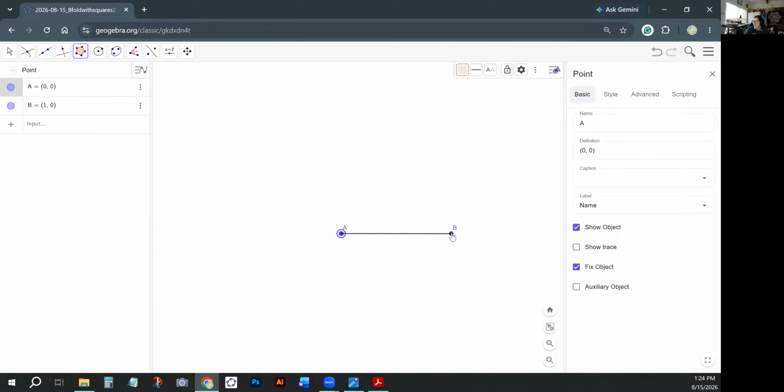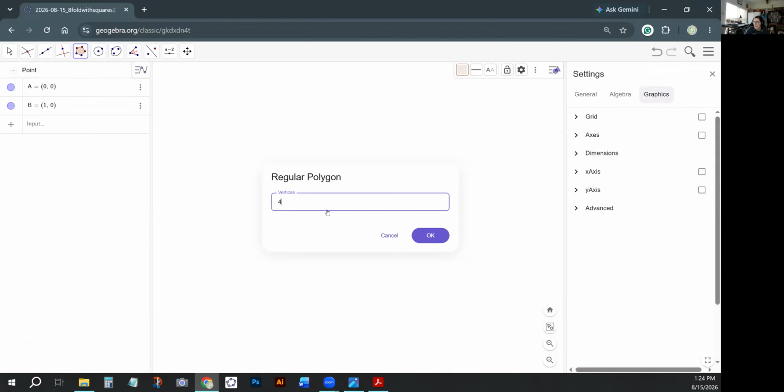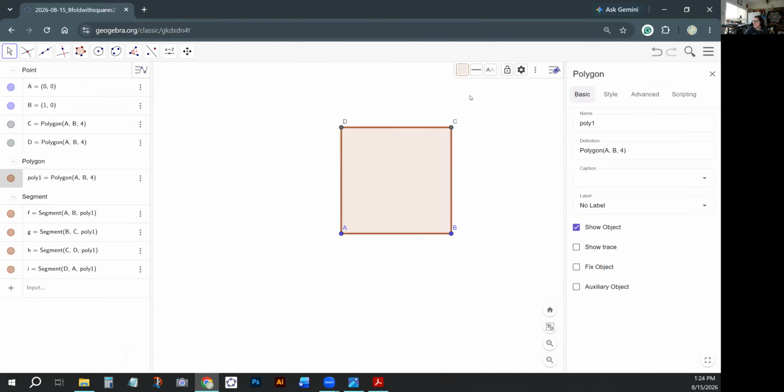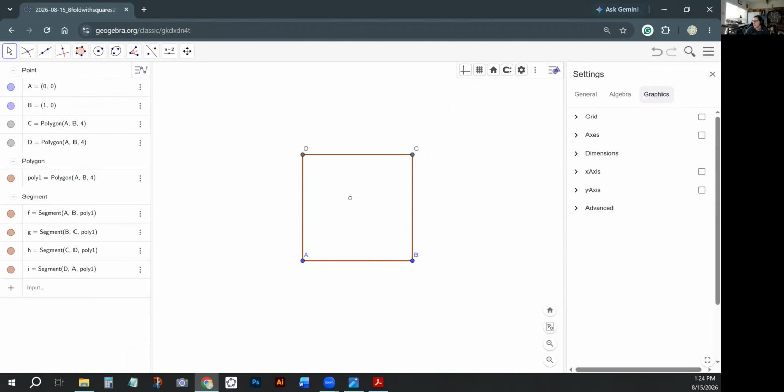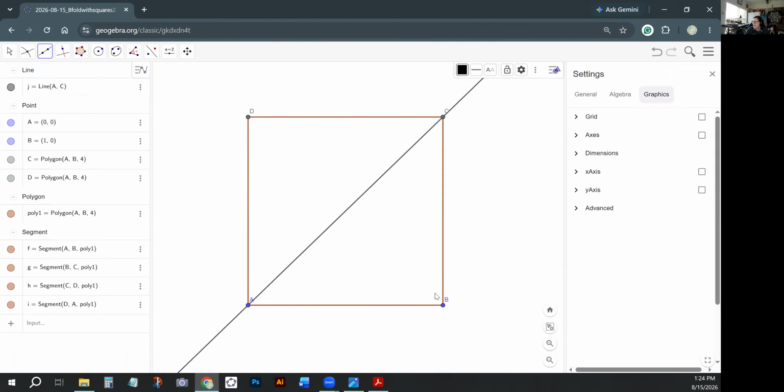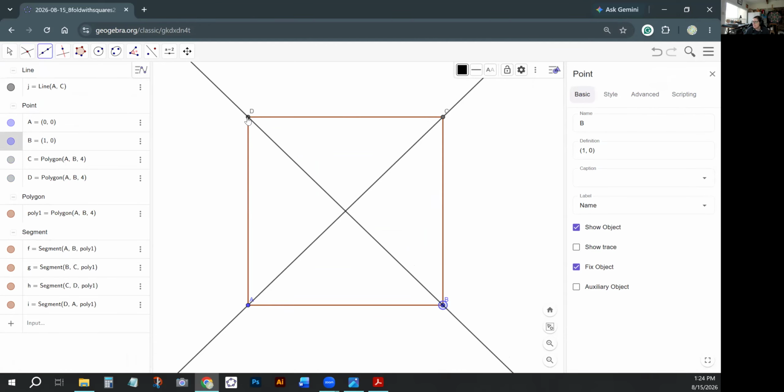I'm using my scroll wheel to zoom in, and then I'm going to grab my regular polygon tool, and I'm going to click on A first, then B, and put in a 4-vertex polygon, so a square on side AB. I'm going to select that square and change the opacity to 0. Zoom in a little bit more. I'm going to grab my line tool and put in diagonal line AC and BD.